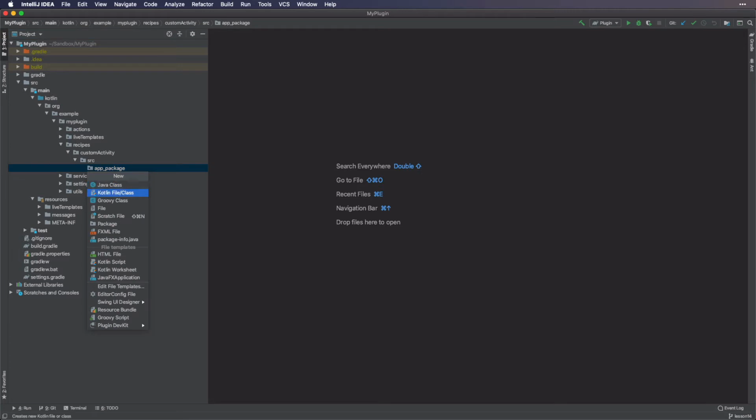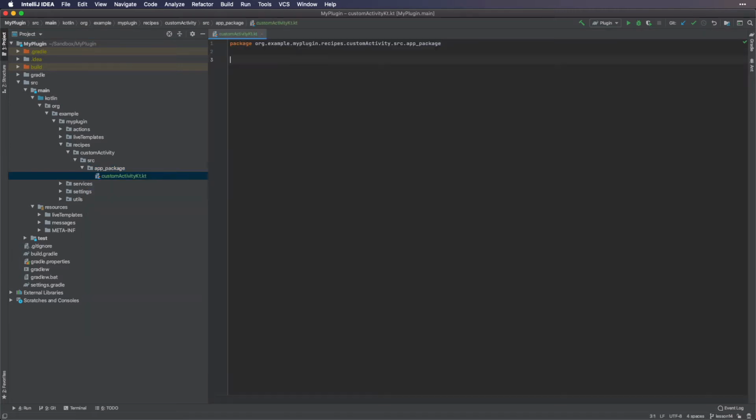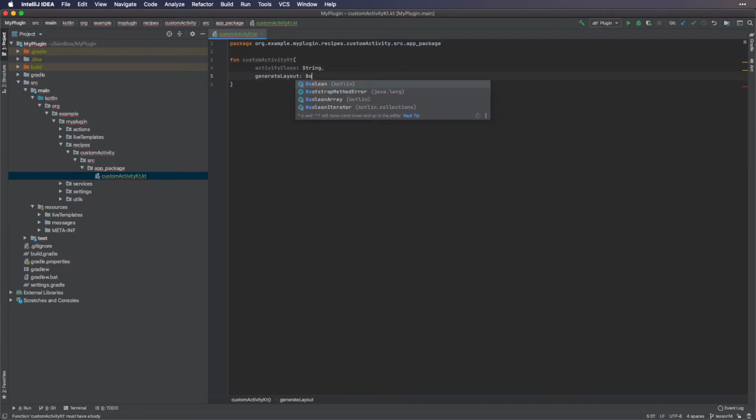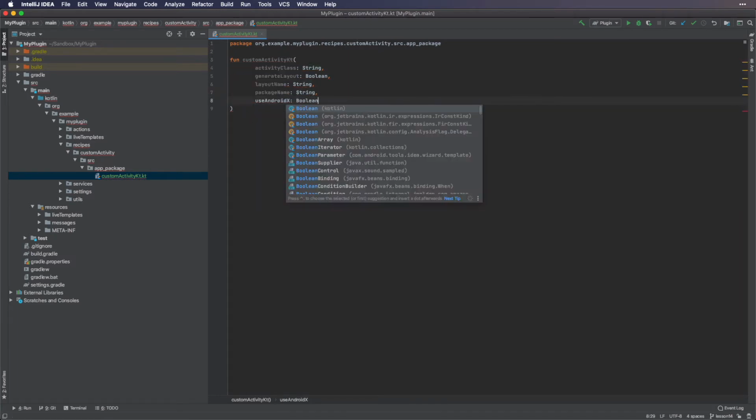We begin with the code for our custom activity in Kotlin. This will be a simple method that will return the Kotlin generated code for our activity. We will need the name of the activity class, a boolean that we'll use to generate a layout only if it's true, a layout name, a package name, and another boolean in case our users want to use AndroidX.